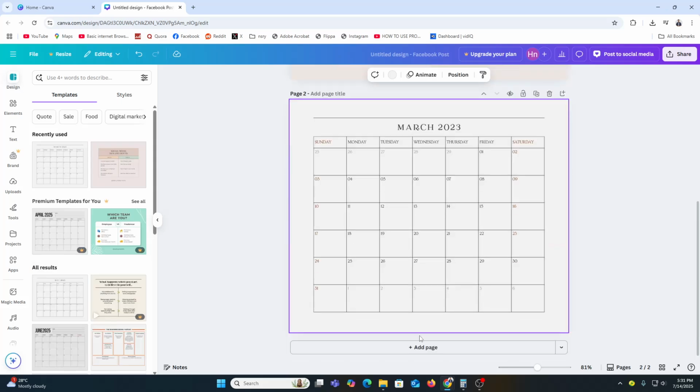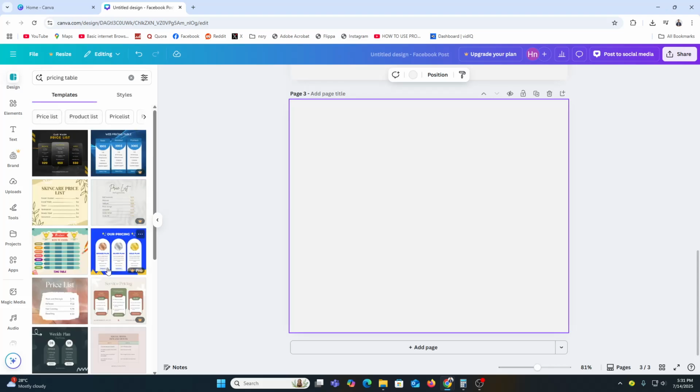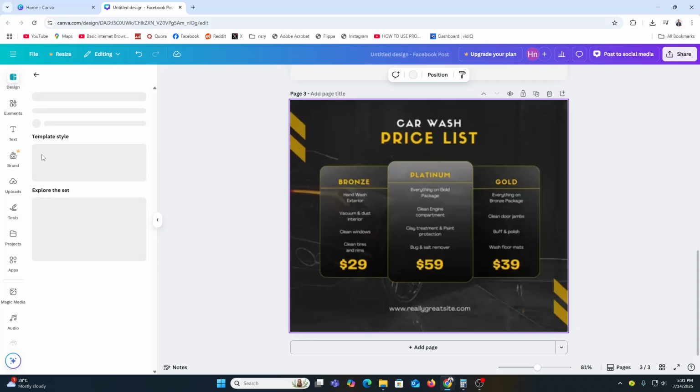So let's go and find a pricing table. Here, search for pricing table, and here you can see the pricing table. So let's find a free one. I will go with this one.